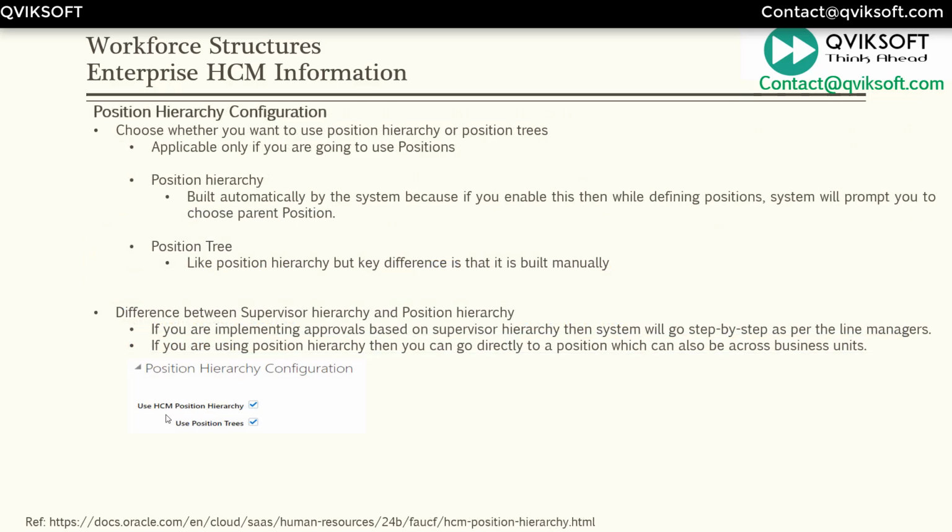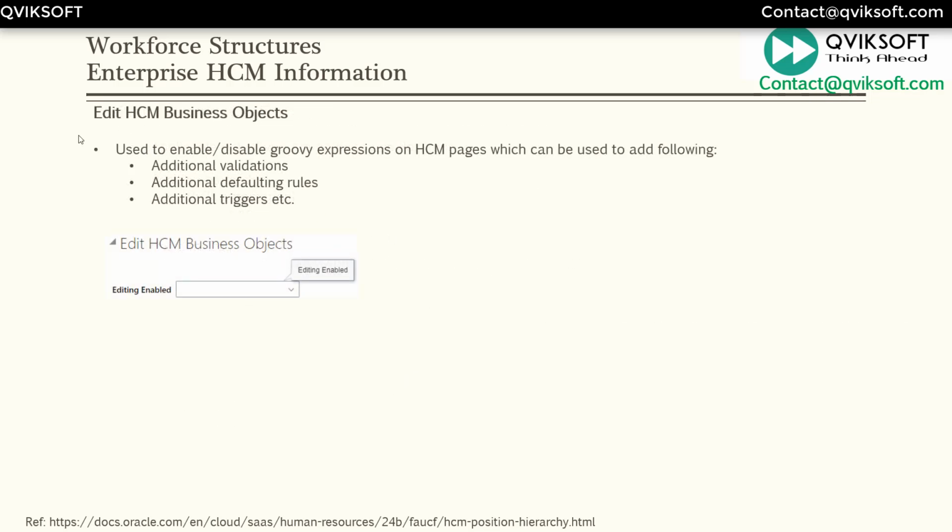Position hierarchy configuration, whether you want to use position hierarchy or position trees. Again, if you're using position only, then this is applicable, otherwise not. But if you're using it, then whether you want to use hierarchy or you want to use position tree, that you can decide. HCM business object editing, if it's enabled, as I mentioned, you can build groovy scripts to add some additional validation, defaulting rules and trigger. These are added using sandbox customizations.